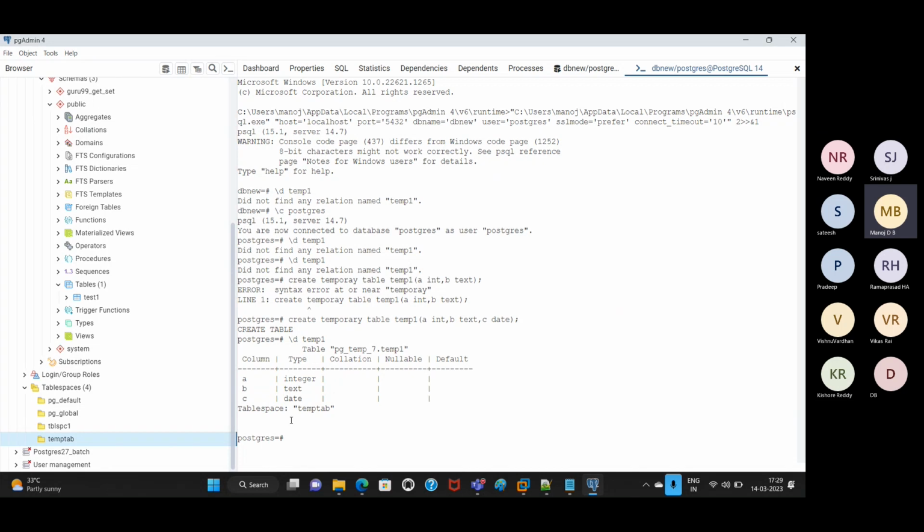Okay, see here. So this is the way we need to create the temporary table space and user defined table space using pgAdmin. Okay, anybody have any doubts here? Guys, anybody have any doubts here? Yeah, fine. Okay. So this is the way we need to create the temporary table space and user defined table space using Linux and Windows prompt.